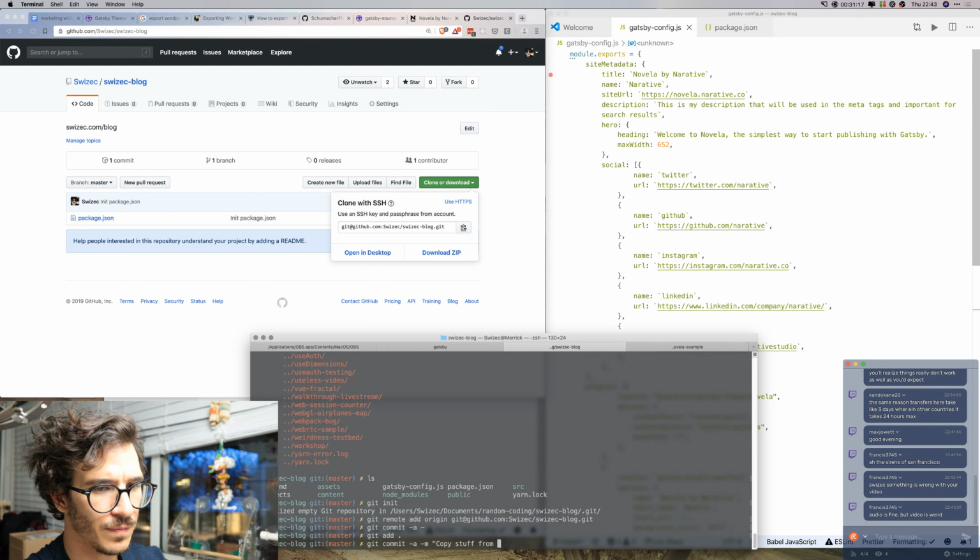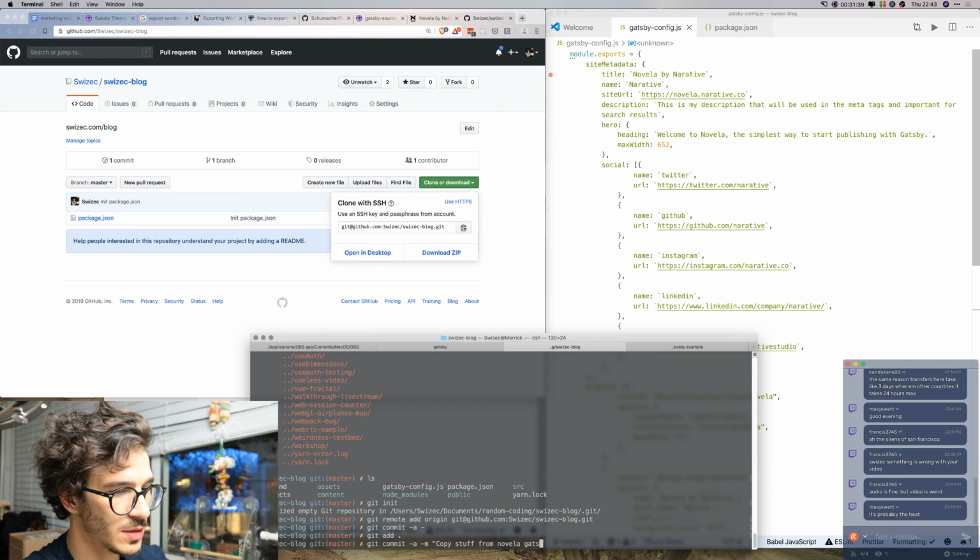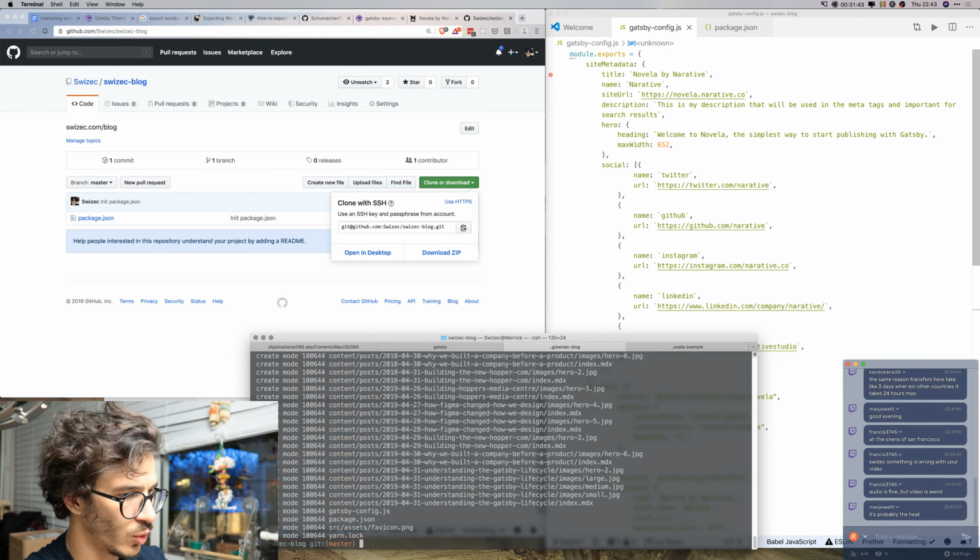Copy stuff from novella Gatsby example. Cool. Git push origin master -u. Let's force this puppy. Force. Come on, you can do it, computer.